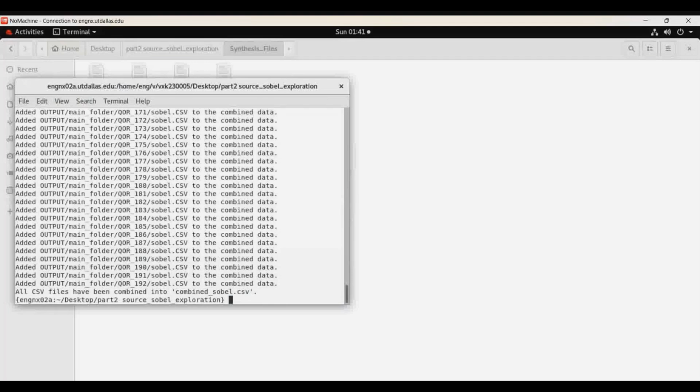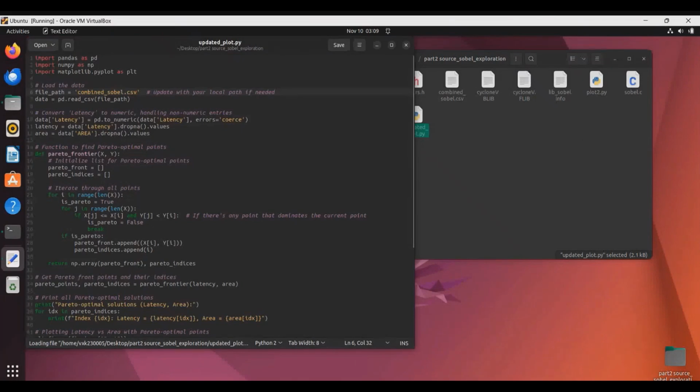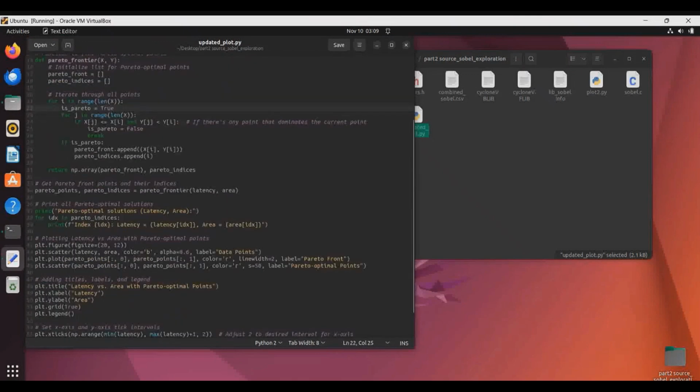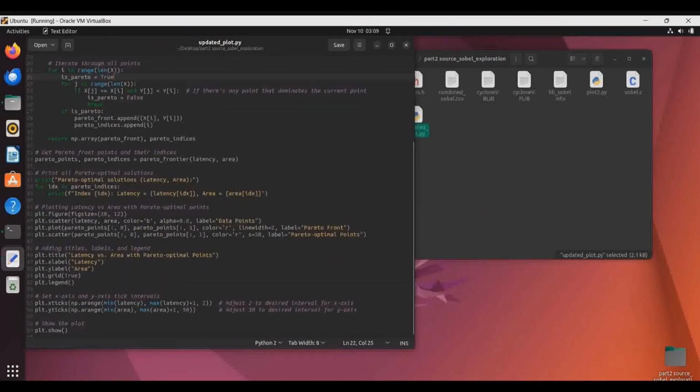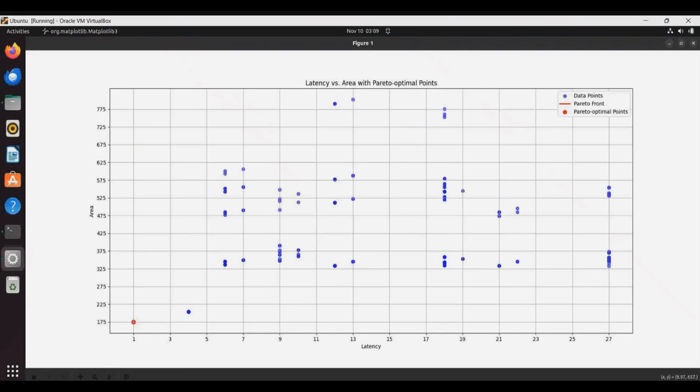Now let's hop onto our other system. Here we have a second script. The second script will extract all the area and latency data points from our combined sobel.csv file and plot a graph highlighting the Pareto optimum designs. There are about 10 Pareto optimum designs. After you run it, yeah, so that's the list, and the Pareto optimum design is highlighted in orange.